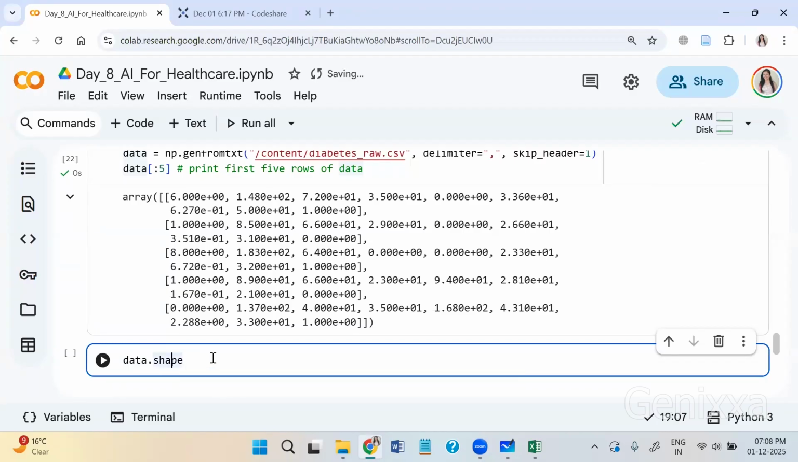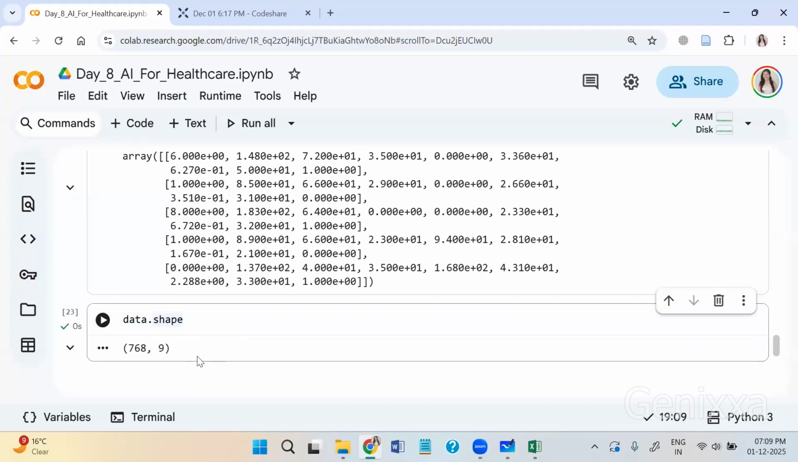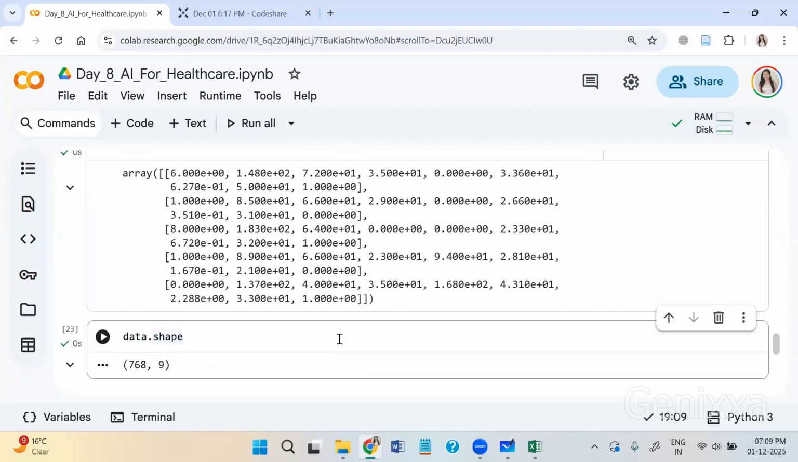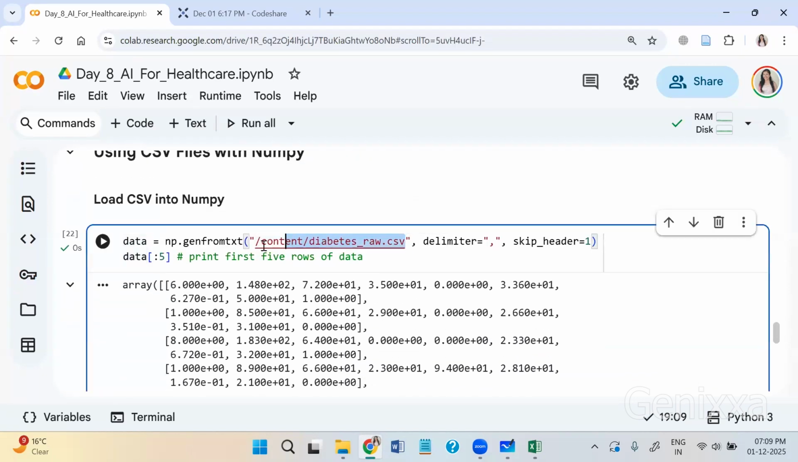I can also check the shape of this particular data file now, just to know how many rows and columns are there. In the first method, you have to type the name of the CSV file. Are you talking about this one? Please let me know which portion you are looking at.